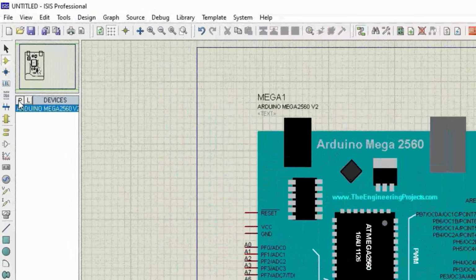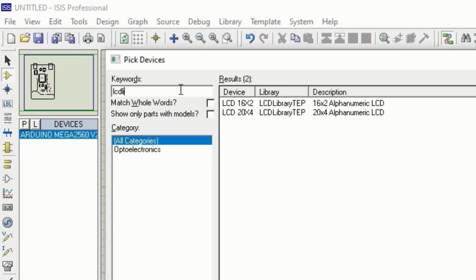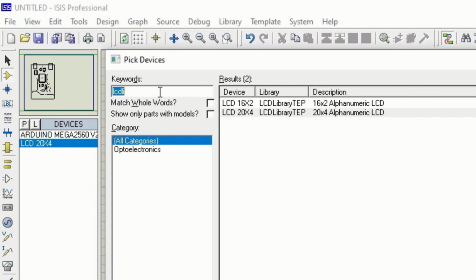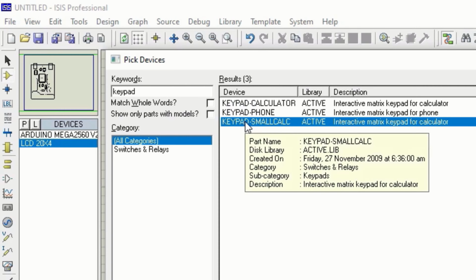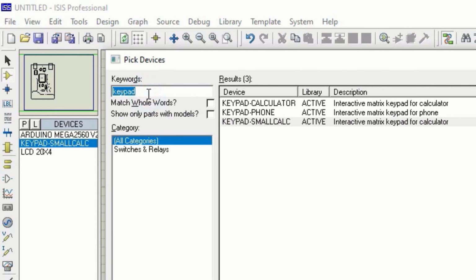So, let's search for a few more components. First I am going to search for LCD library. And here we need to select LCD 20x4. Next, make a search for keypad. I am going to select this small calculator keypad. It's a 4x4 keypad, means it has 4 rows and 4 columns.